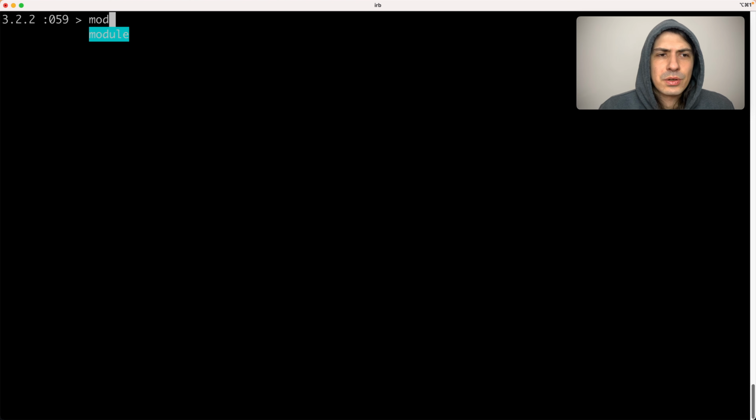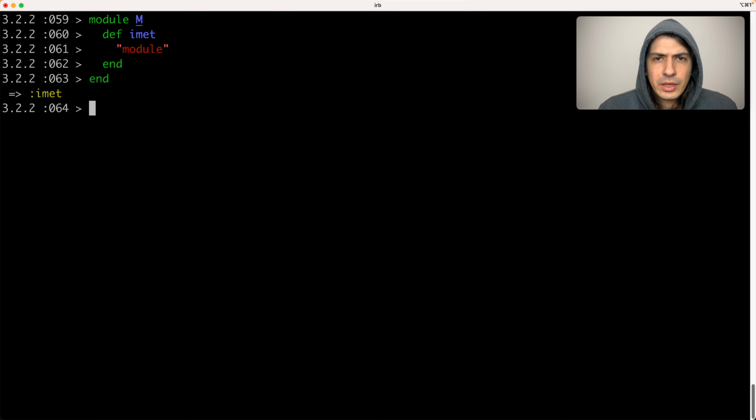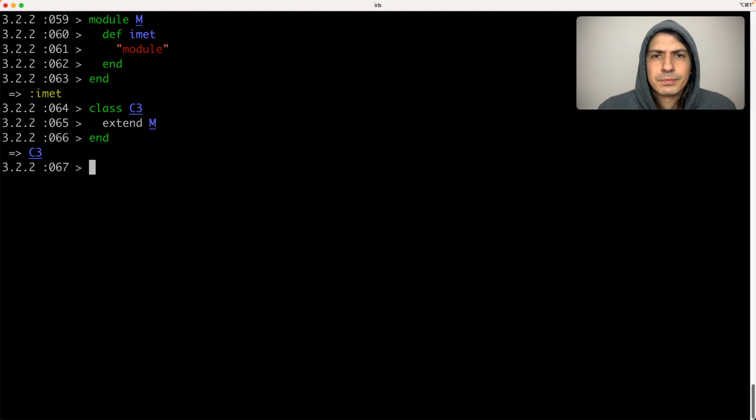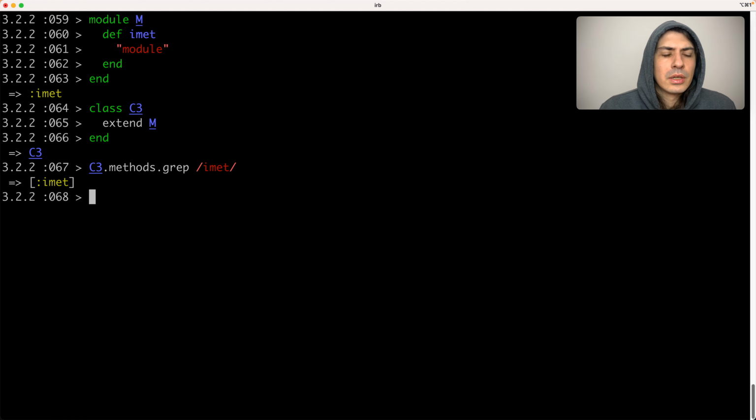Okay, let's move to extend. So let's say we have our usual module, which has the IMET method. And then we have a class C3 that extends the module M. What does this mean? It means that we just added the IMET method from the module as a class method this time. So we can see it from looking at what C3 can invoke on itself. And here we have IMET.